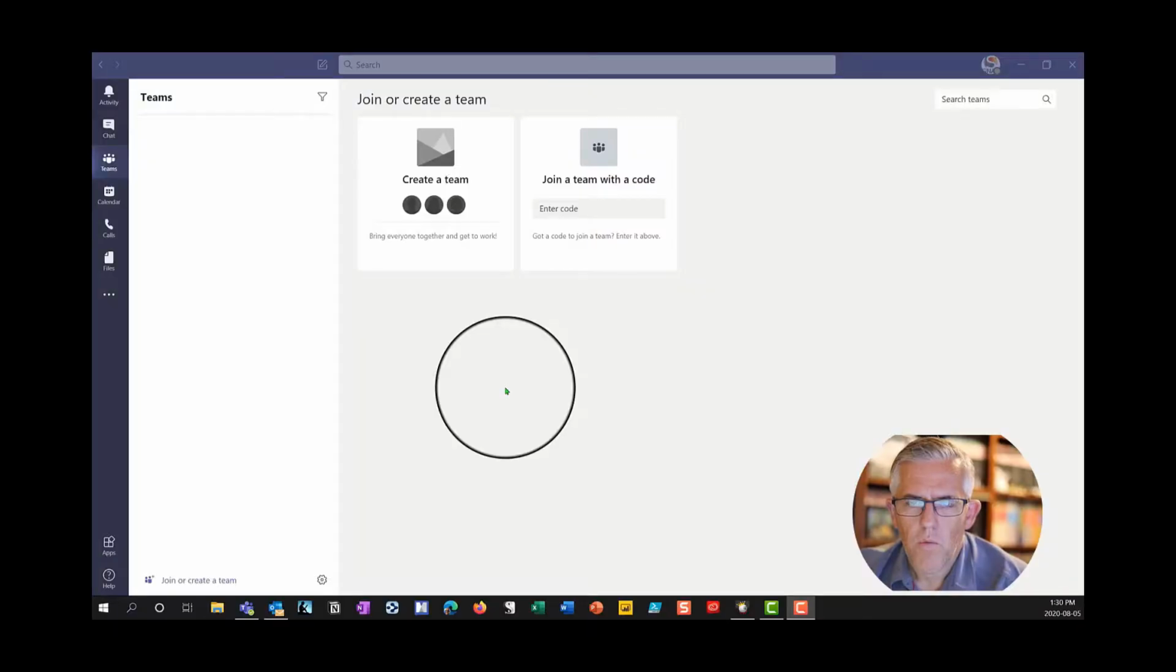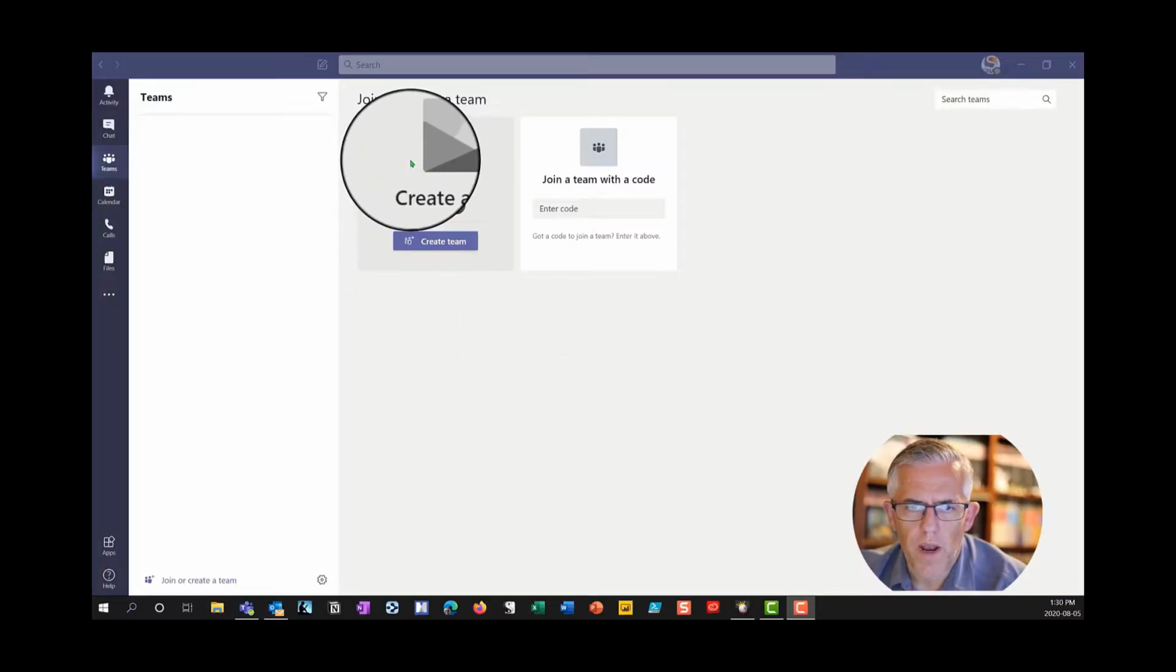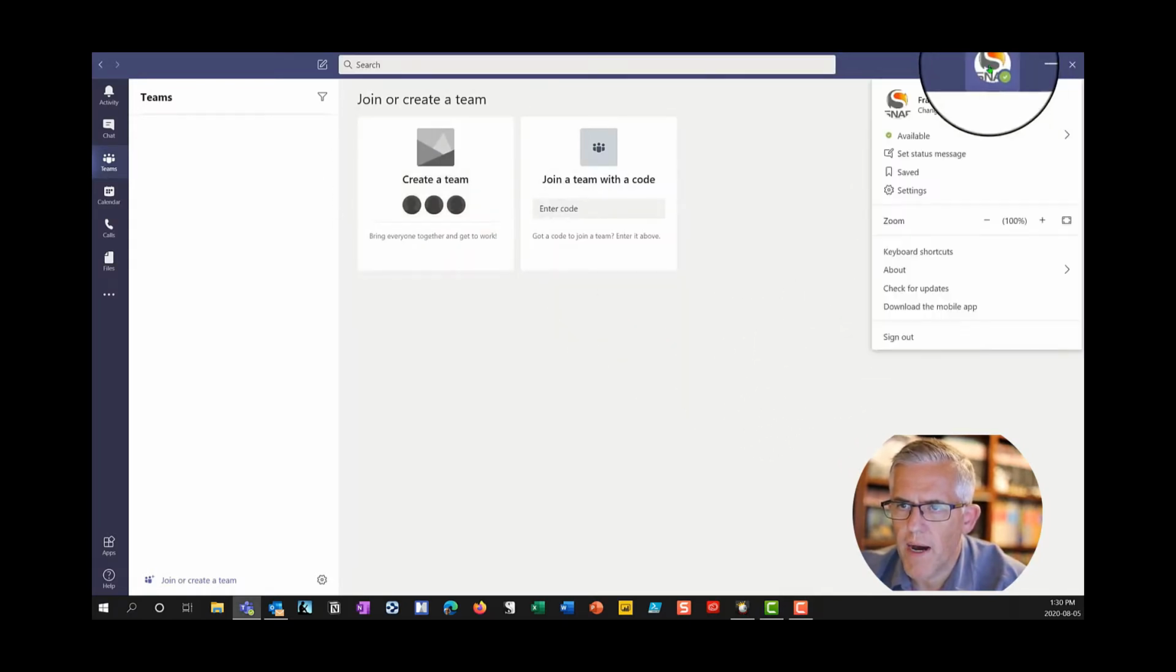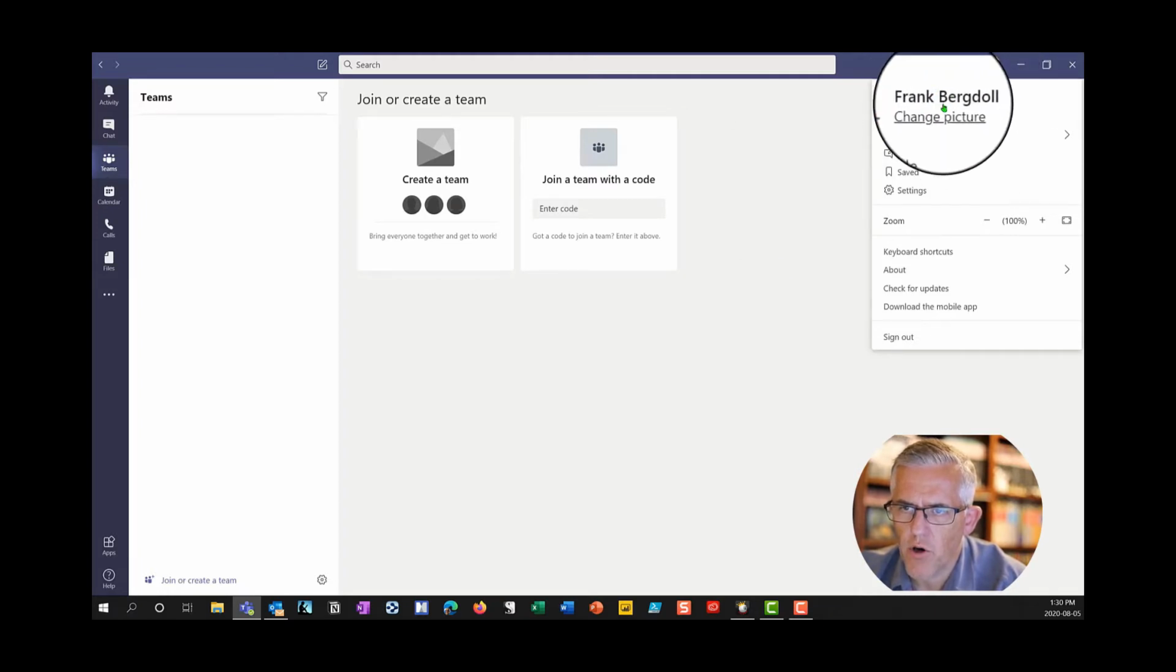Let's go have a look at how we can work with profiles and pictures and settings in Microsoft Teams. Once I have Teams installed, I want to get ready so I can create a team. We're going to do that in a moment, but let's go into my little profile up here and go into the settings. So I'm going to click the little icon that is for me.